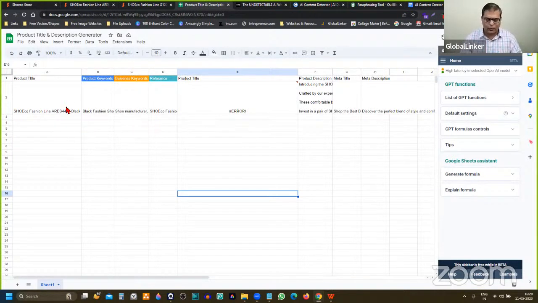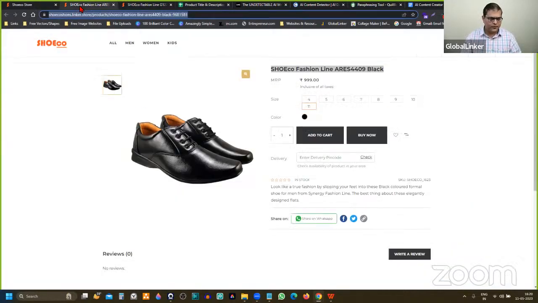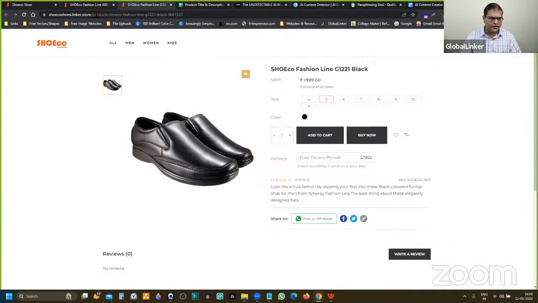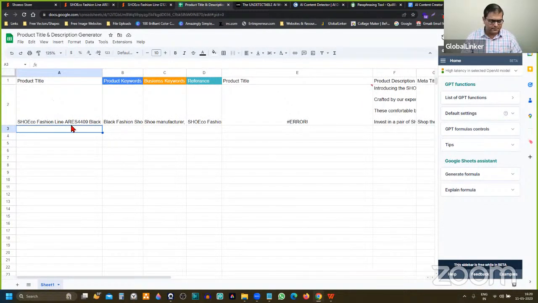So this is something that I've already put in. I've used this product already to create that information. Let's use this product, which is a formal shoe. I'll just copy the product title and paste it here, in row number 3. Let me also zoom in a little bit, because this will be a little smaller, especially if you're joining the session through a mobile device.